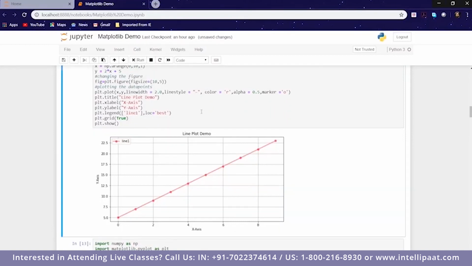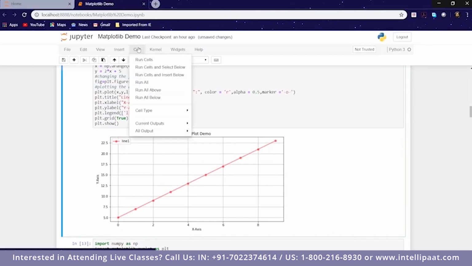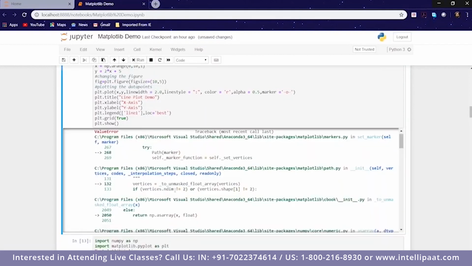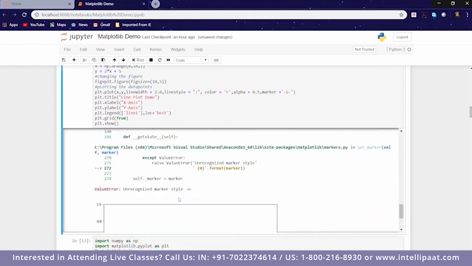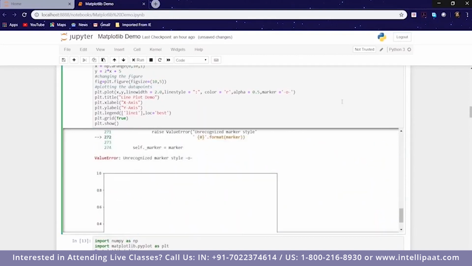Sorry, not line style. Line style will be dot, dash, these two things only, or a continuous line. I was talking about the marker. For marker you can put anything, something like this also. Unrecognized marker. The marker, I believe, was a cross.